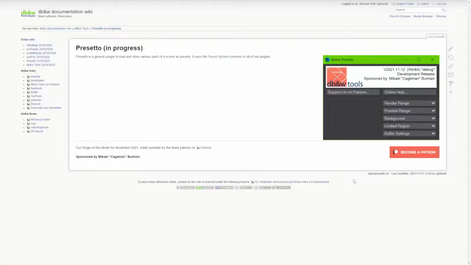Yeah, and we also have some in-progress documentation, which is just a screenshot and 2 lines of descriptive text at the moment. But yeah, we're getting there. So yeah, that's the current state. Are there any questions?